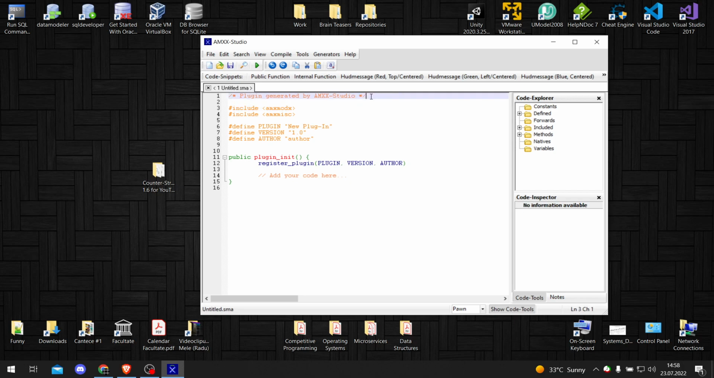Basically, this code or whatever you write in between will not be executed, and these are some module inclusions. You can determine that by the word include. Basically it means that whatever is in the module AMX Modix is going to be used, and the same goes for AMX MISC as well.